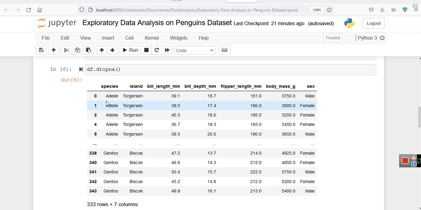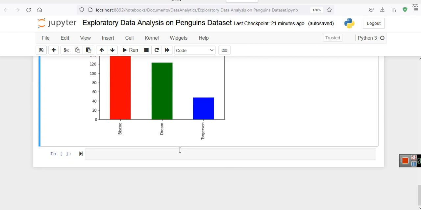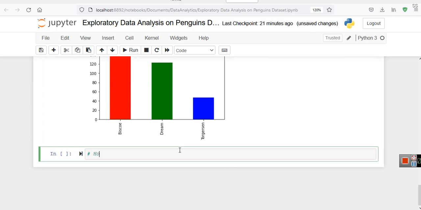We have some classes here, and similarly this sex column is also here, which has repetitive values. So now we will try to find out how many penguins are there in each gender.